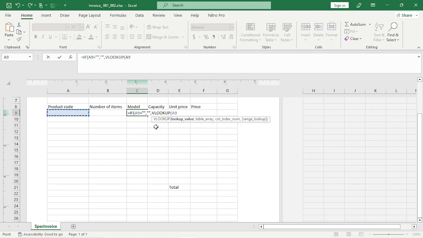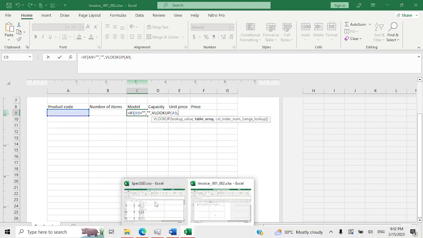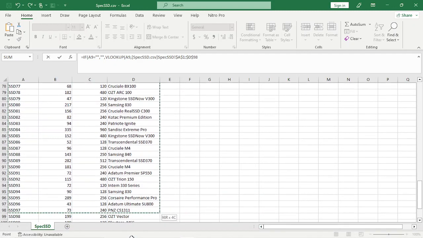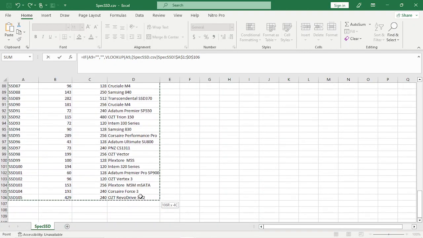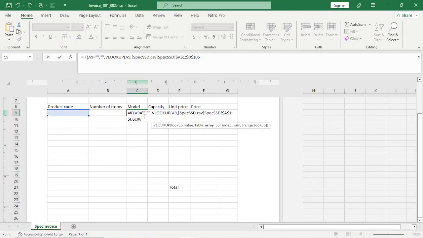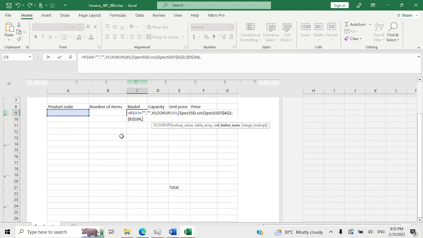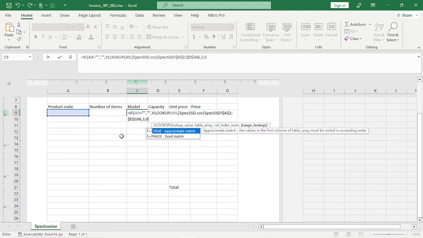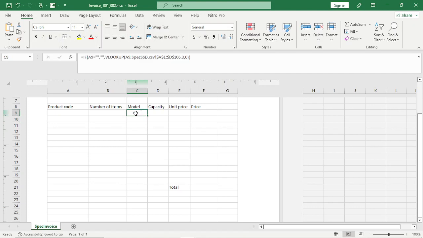VLOOKUP of this, comma, what is our table array? We go back, select everything here all the way down. Good. And you come back here now, comma, what is our column reference? Remember our column index was 3 and we want the exact value, we don't want approximate. Then we have 2 opening parentheses, so we have to have 2 closing. So I'll close the last one, hit enter. So now our formula works.